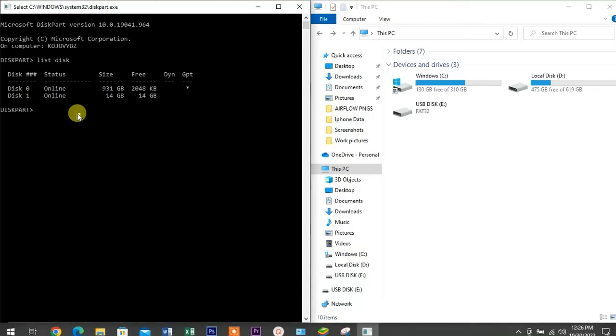Let's continue. So you type select disk 1, that is the pen drive. After pressing enter, you see that disk 1 is now the selected disk. So command prompt has selected our pen drive for us.